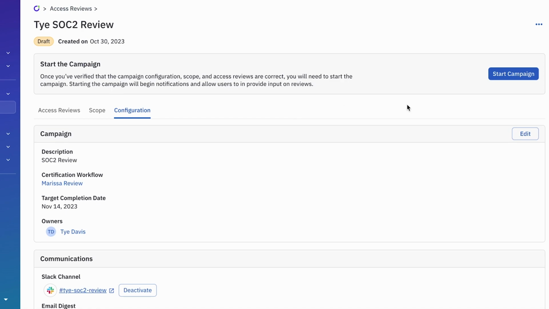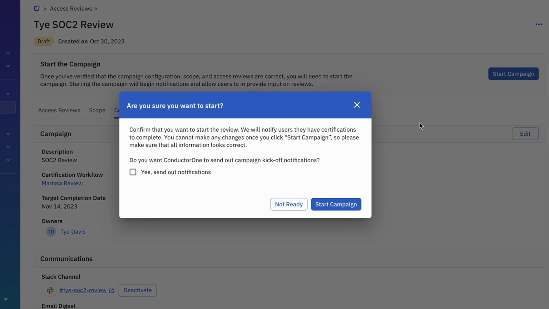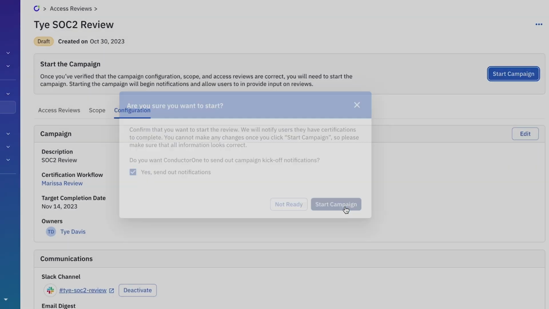Go ahead and click Start Campaign. Select whether ConductorOne should send out campaign notifications to the users who are assigned to these access reviews in the campaign. And now your access review campaign is underway.